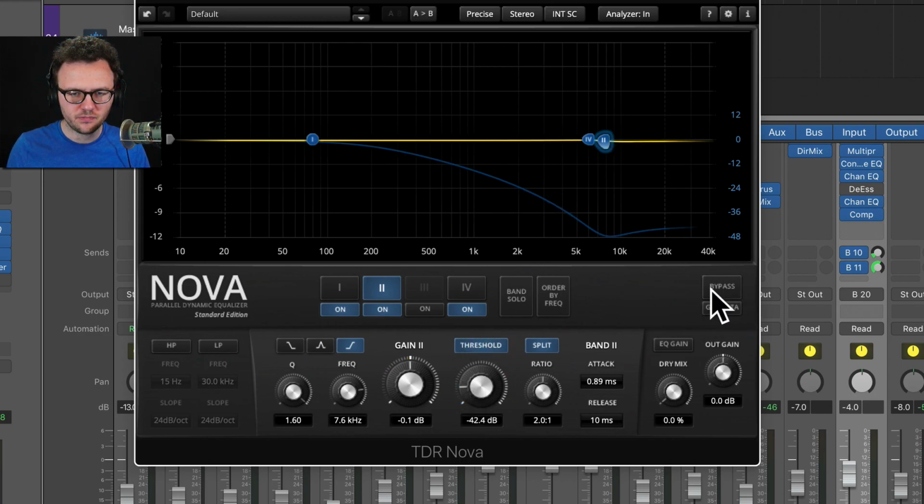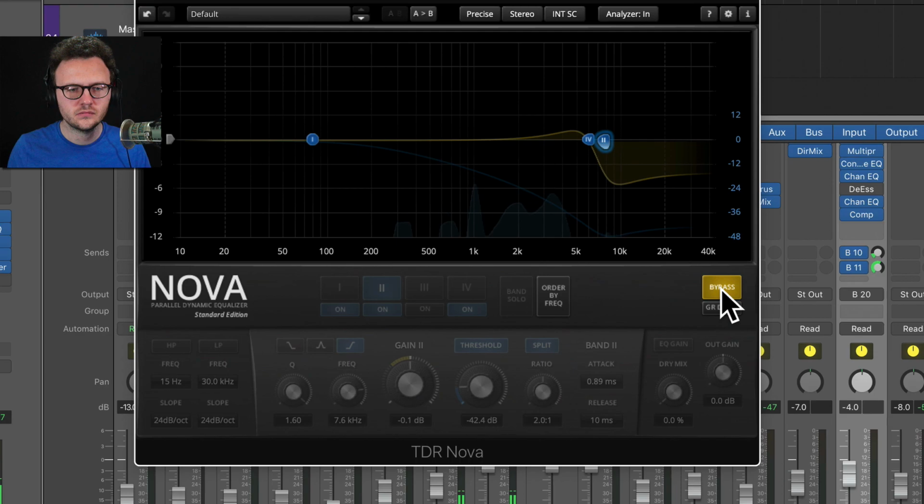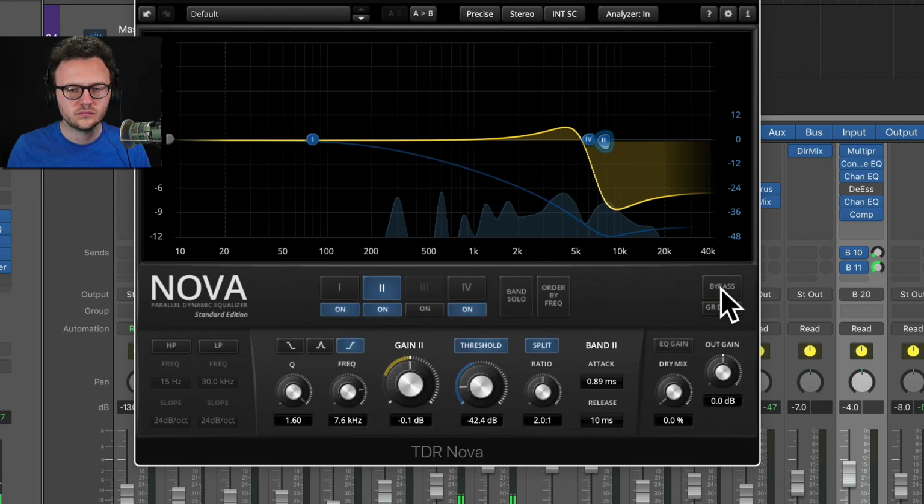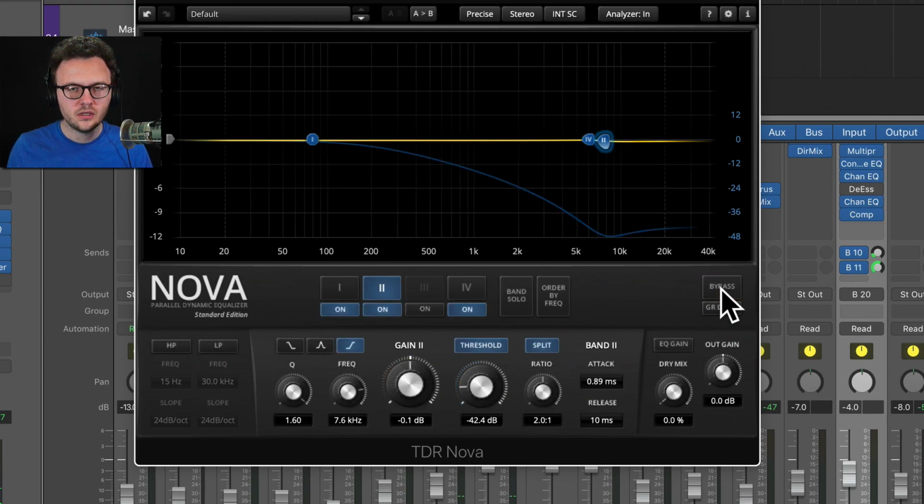Now I'm going to trigger the bypass here so we can hear the difference. Okay, so we're definitely reducing the sibilants, but we're also cutting into the signal quite a bit. So I'm just going to adjust a few things.